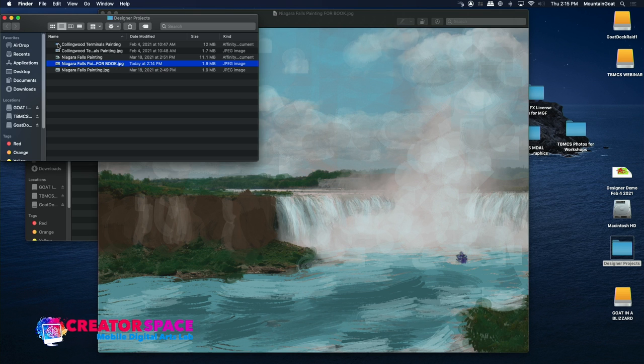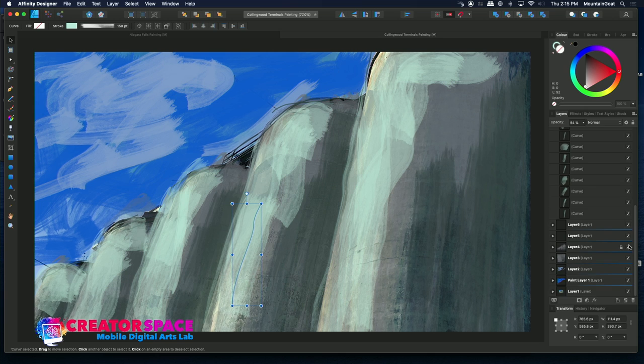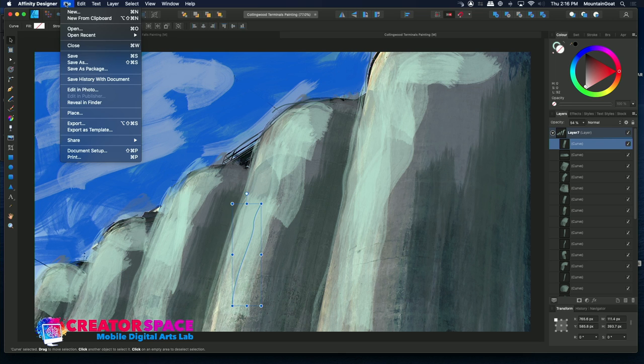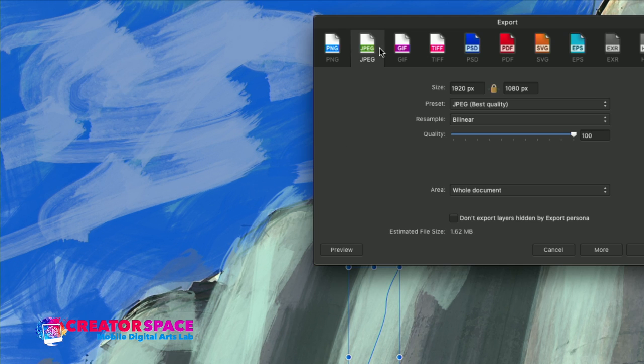Here we have another one. I'll open up another designer file. So here's a Collingwood Terminals painting. Again, you can see there's all these different layers over it. This is all in the Affinity Designer. So same thing again, I'm going to go to File, Export. Let me just zoom in here, File, Export. It's going to give me these options, JPEG.